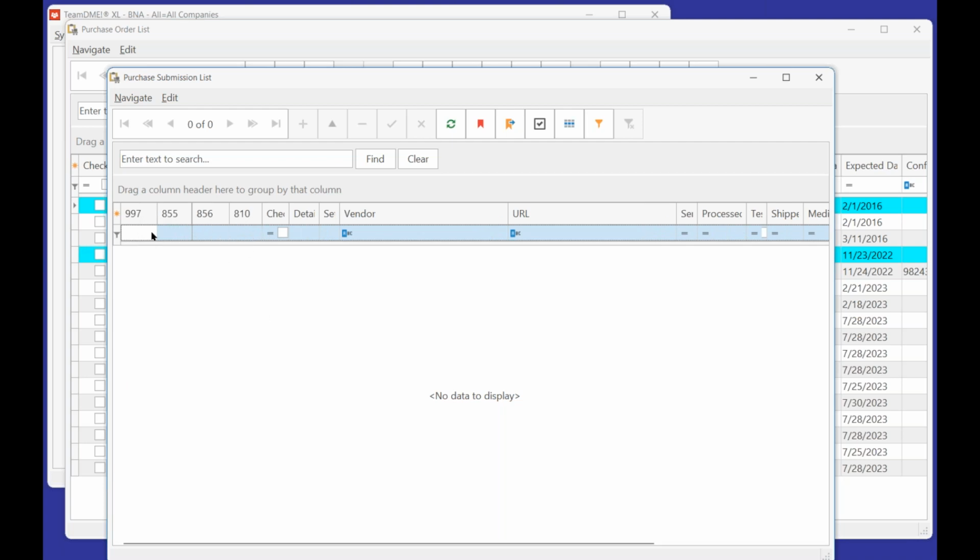Depending upon the vendor, you may not get all of them, but then you'll get green flags, orange flags, and red flags. And if you see any orange or red, then there's an issue, and you can look in here and find out what the issue is, like if something is back ordered or out of stock or something like that. It'll show you in this purchase submission history.